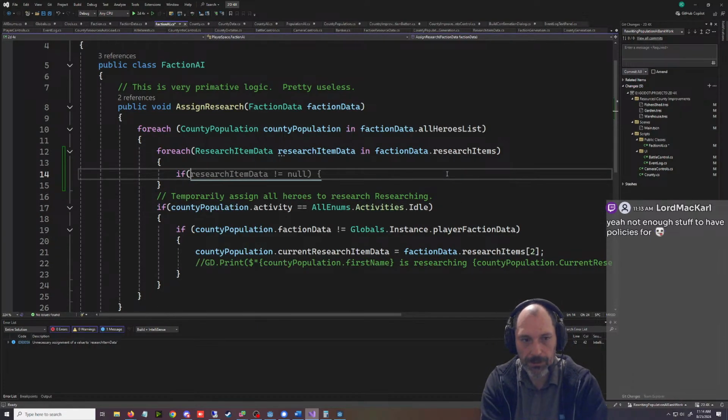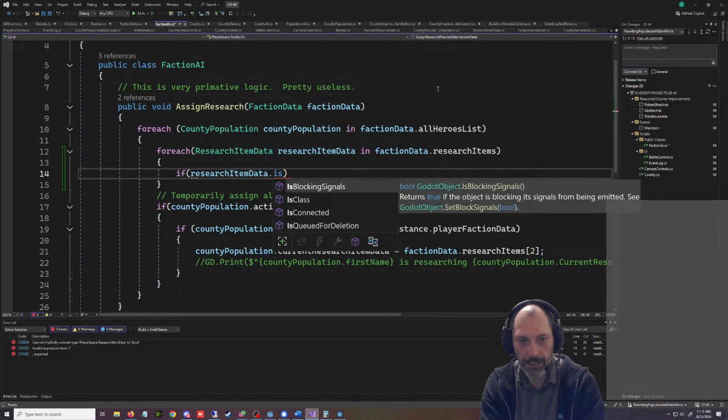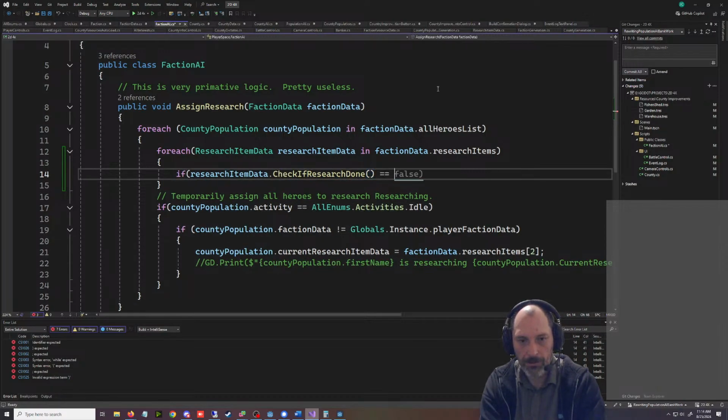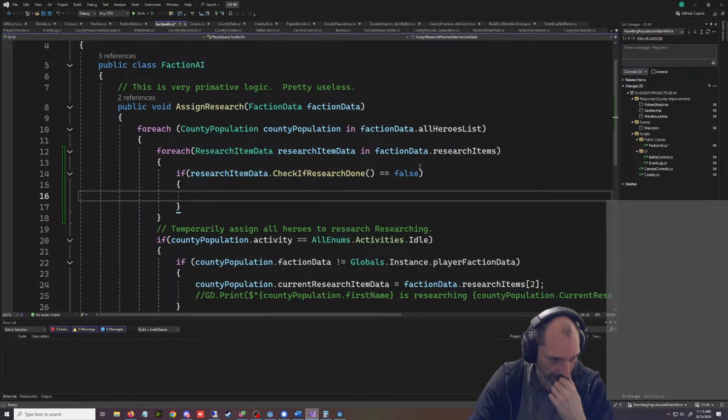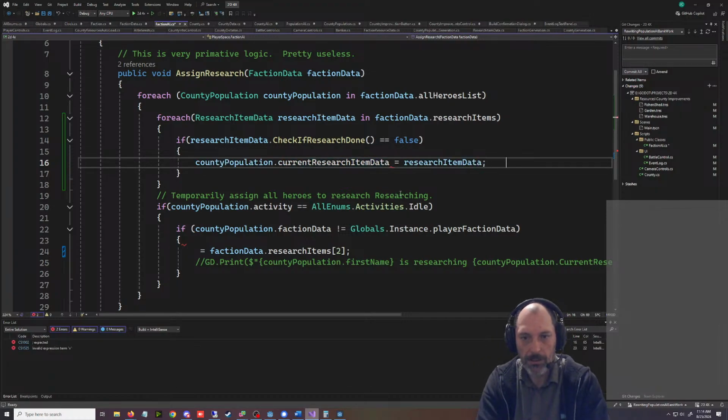So what we need to do here is a for each. It's going to go through each person in the all heroes list. If the research item data is done, check if this equals false. So it's going to go down this list. Do we want to do it random? Does it really matter at this point? It doesn't really matter at this point. It will go down the list, and if it's false, then we just assign this to here. We go like that.